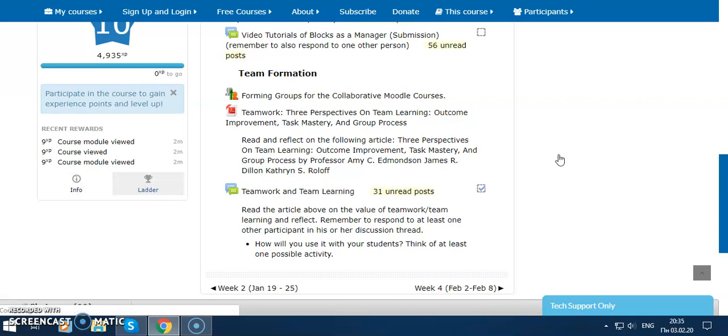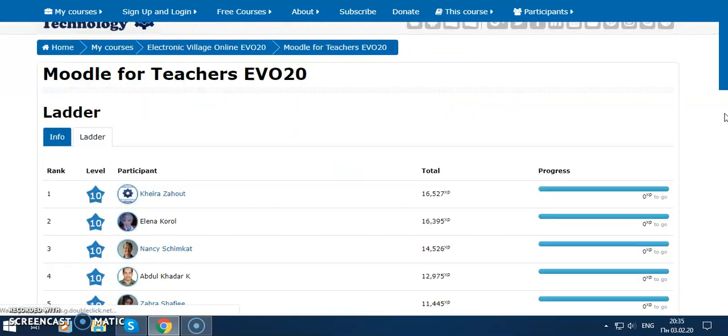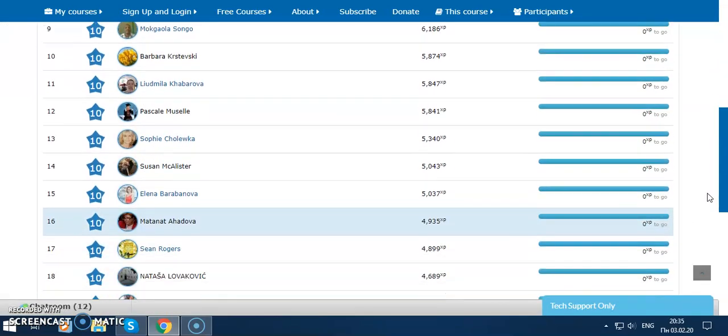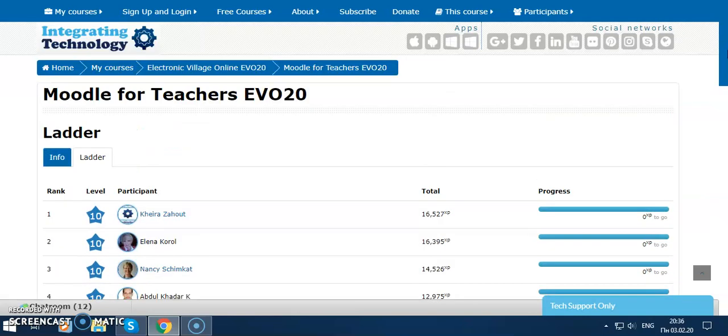Ladder, it is a very encouraging place where you can see the ladder, who is the first, who is the second, and the 16th here.